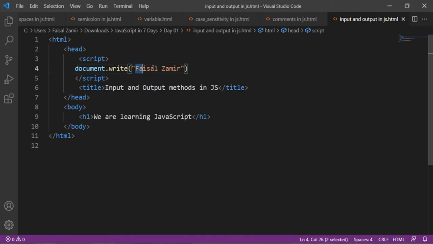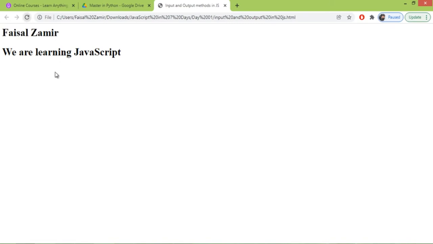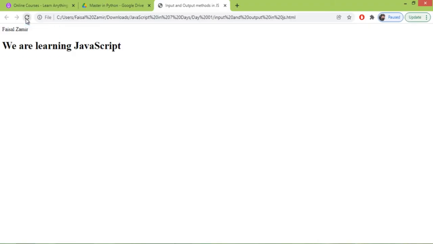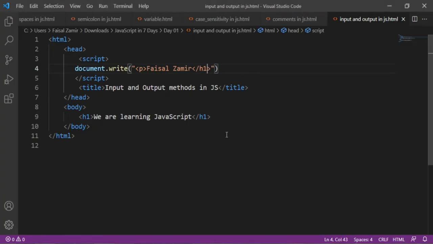I can also use HTML tags in the document.write method. For example, h1, and close the h1. When I refresh to see the result, you can see that this name is displaying as a first heading. You can also change it to a paragraph. In paragraph form, this name will be displayed when I refresh. But I want to keep it as the first heading.